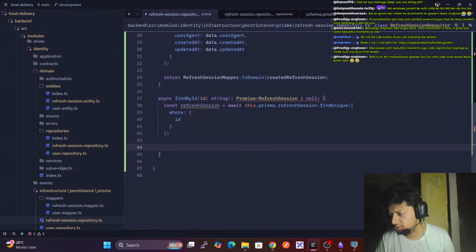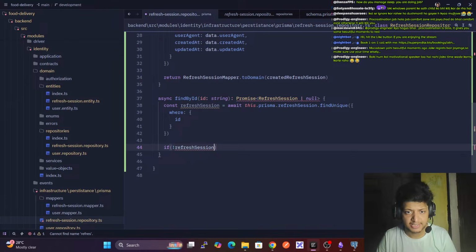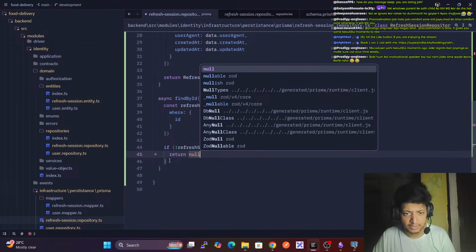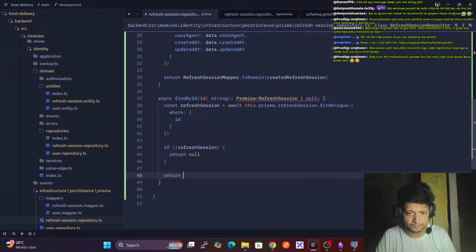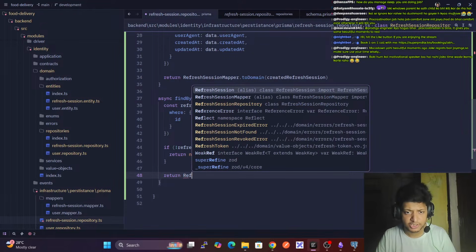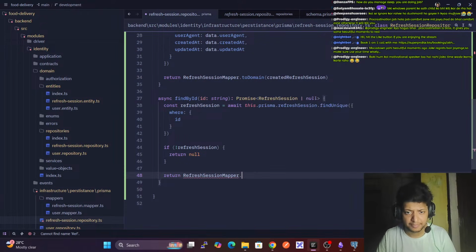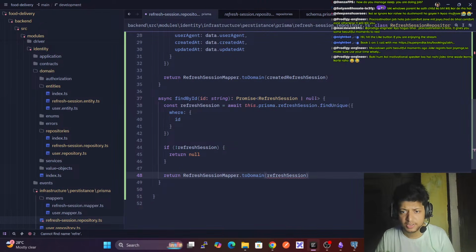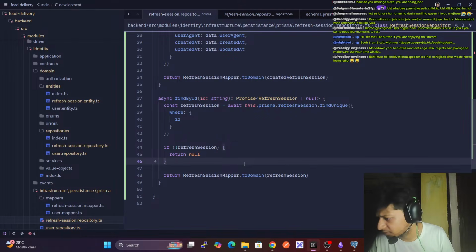We got the refresh session, and if there is no refresh session, then we are going to return null. If not, we are going to return refreshSessionMapper.toDomain. Pass this refresh session. Okay, yeah, this is correct.